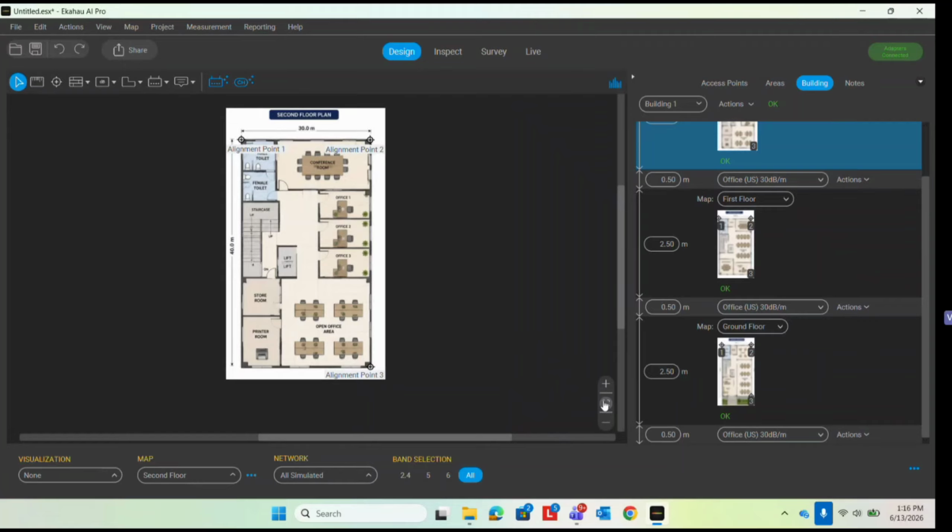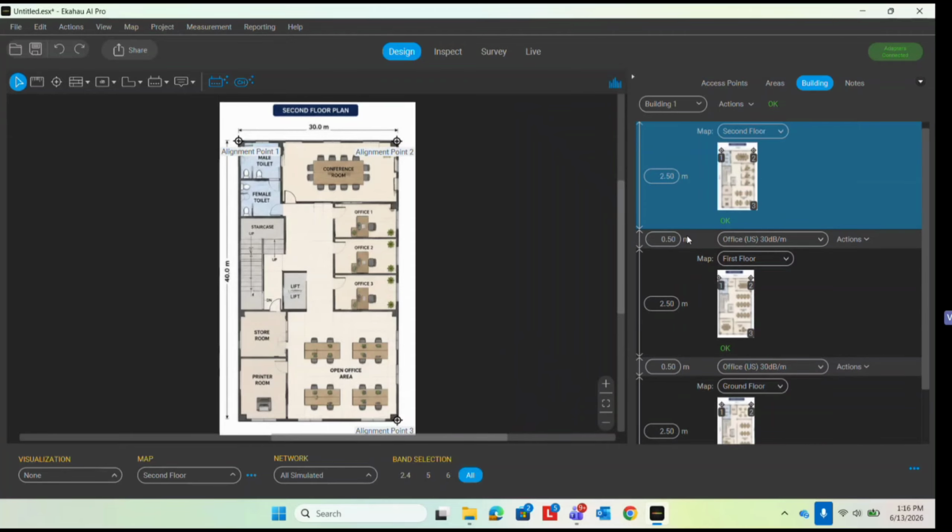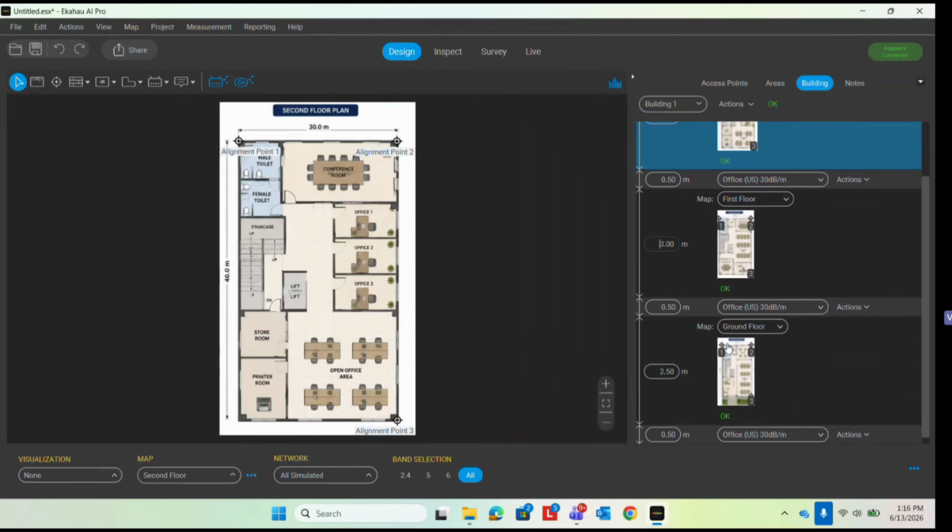Now let's move to the difference. So what is the floor to ceiling height of this particular floor, this second floor? The floor to ceiling height is 3 meters. So we will mention 3 meters. Same for this one. And on ground floor as well, the floor to ceiling height is 3 meters. So we have mentioned the floor to ceiling height.